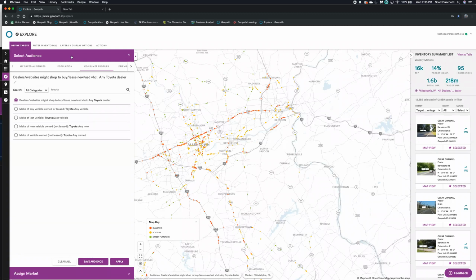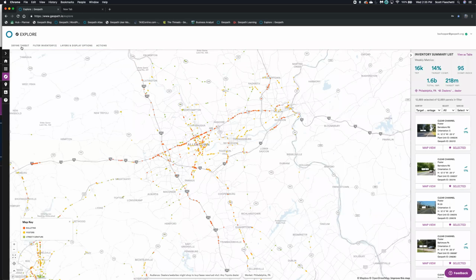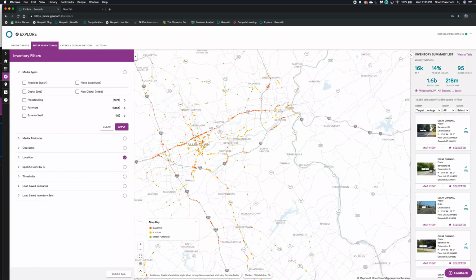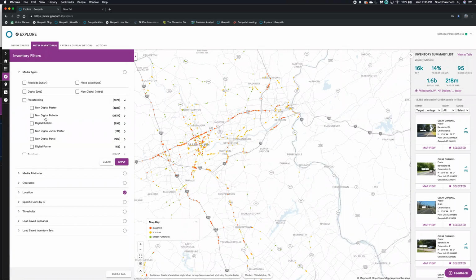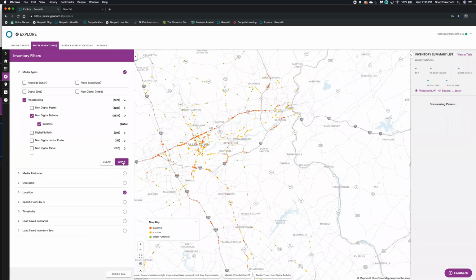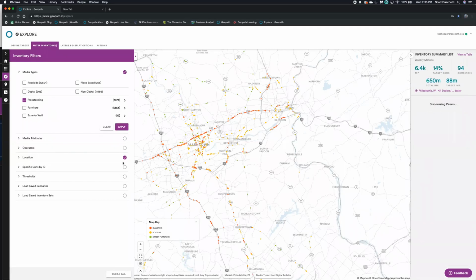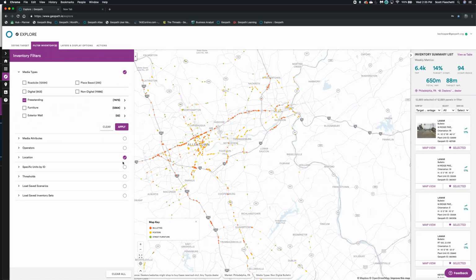So we have our audience set, we have our market at the DMA level. Let's get even more specific with it. I'm going to go to filter inventory, and let's go to media types, because for this example, I just want to look at bulletins. I know that these are in freestanding, and I don't want digital bulletins. I want non-digital bulletins right here. So I'm going to hit apply, and it's going to filter out all the ones that are not bulletins, so it should just be all orange inventory in just a second.